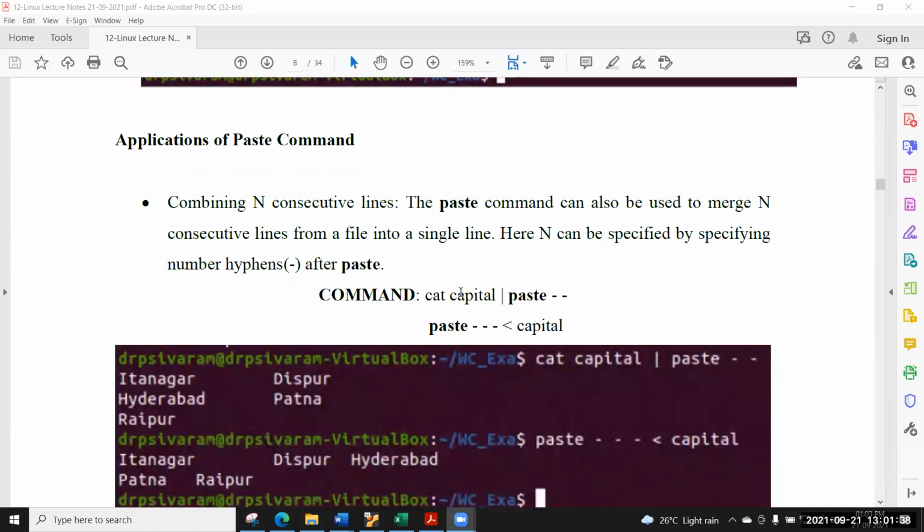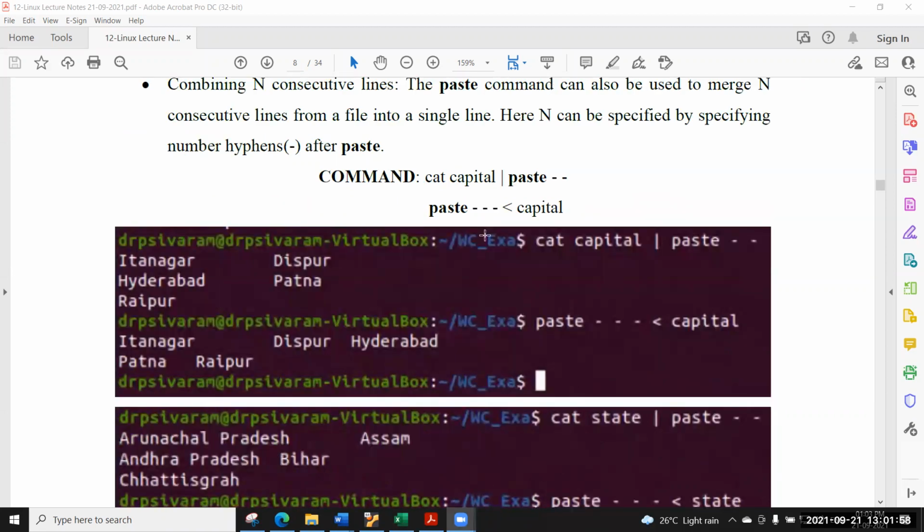Then the application of the paste command, combining n consecutive lines. The paste command can also be used to merge several lines from a file into a single line. Here, n can be specified by giving that number of hyphens after the paste command. See the example. The cat, paste double hyphen and paste triple hyphen, you give this command accordingly. In the sense that with 2 hyphens you are providing 2 columns, it converts. If you provide 3 hyphens, it converts into 3 columns.